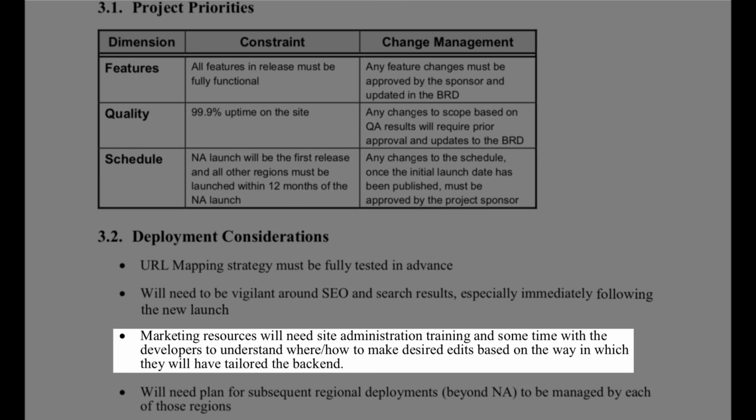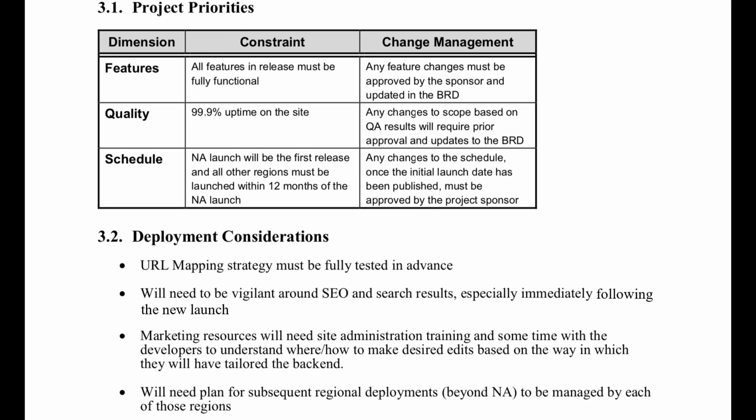Marketing resources will need site administration training and some time with the developers to understand where and how to make desired edits based on the way in which they will have tailored the back end. So this is saying, hey, since the marketing team is going to take on the task of making the updates to the content on the site, they need to actually understand how to do that. And they're going to need to know that before we launch, because the day we launch even, they may need to make updates. So they're going to need to understand how to do that before we actually launch.